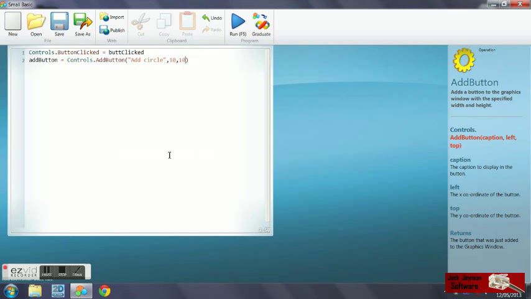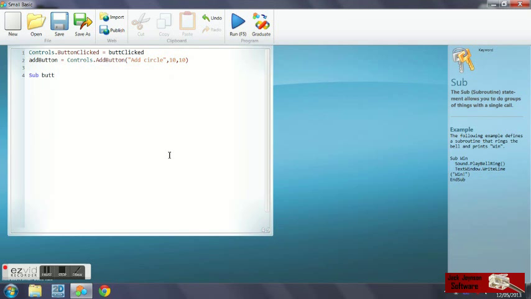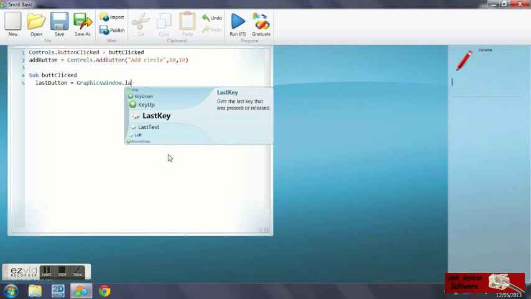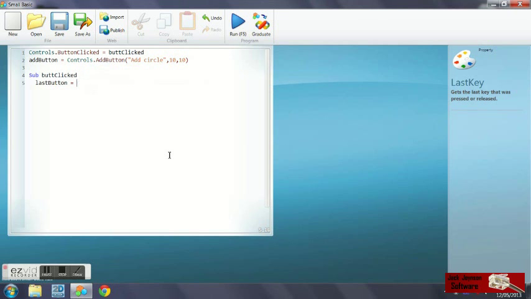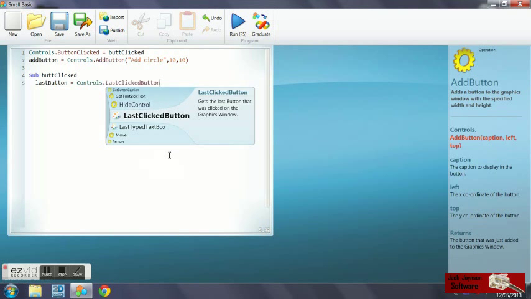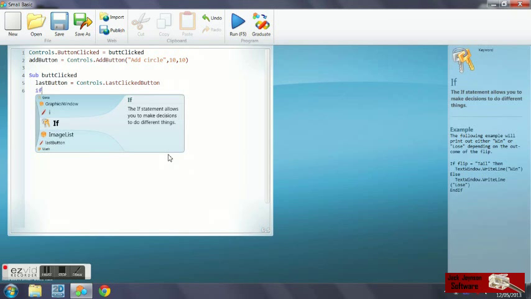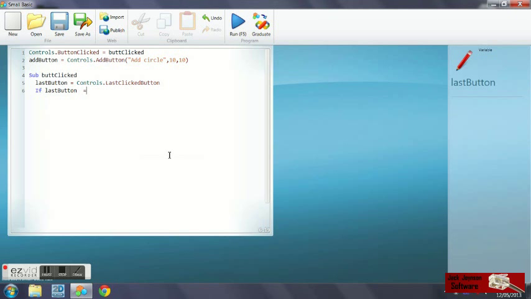Right, the next command we need to do is to make the subroutine for the button. So Sub ButtonClicked, as we named it before. And we need to do lastButton equals Controls.LastClickedButton. So if the last button equals the addButton, that's what we named our button before, then what we need to do is start our moving.